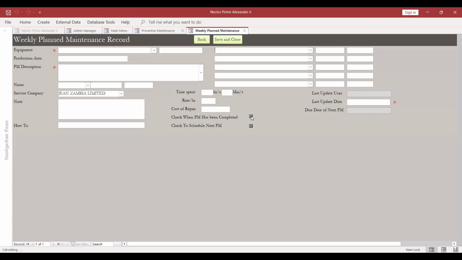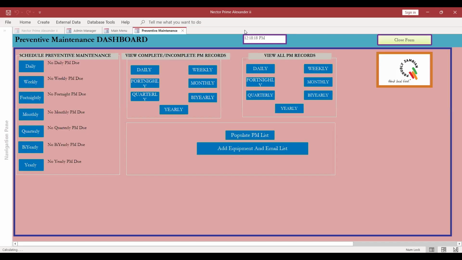If it is completed, you tick there. Check to schedule for the next maintenance. You can check here if you want to schedule the next maintenance. That's how this one works. All right, so we close it here.